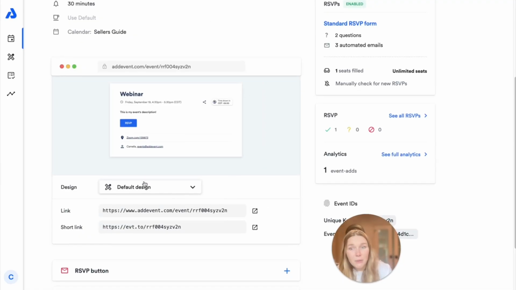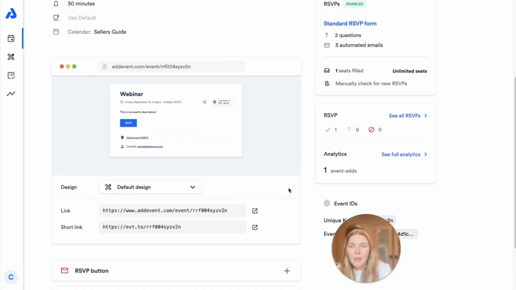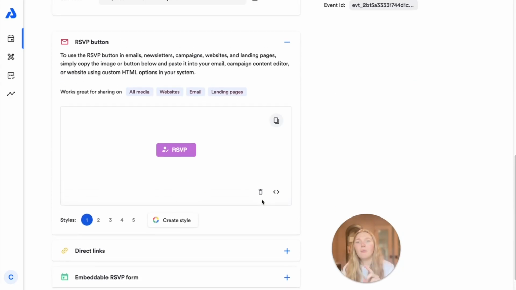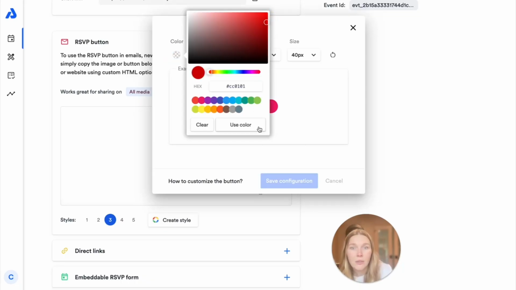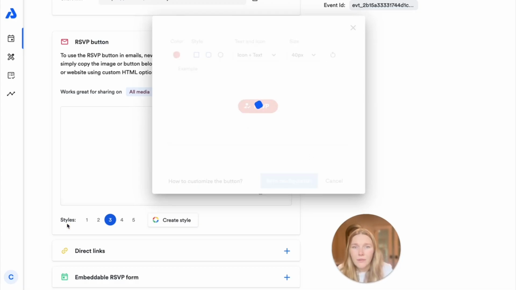So that's the event landing page, which again, you can customize the look of using an event landing page design template. And then we have the RSVP button. This button can be used on websites, landing pages, emails, campaigns, all the places. You can create styles that can be reused. So if you would like to match your branding, you can create a unique RSVP button. And again, like I said, it can be reused for brand continuity, or if you just like the particular look of an RSVP button. So we'll save that configuration.